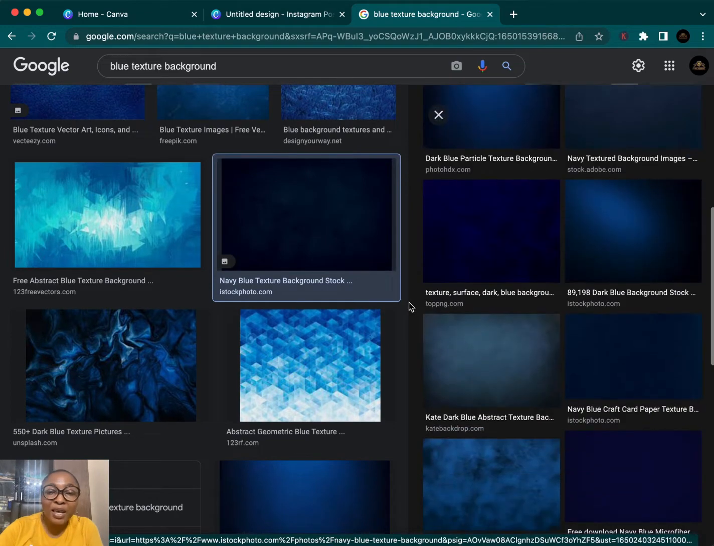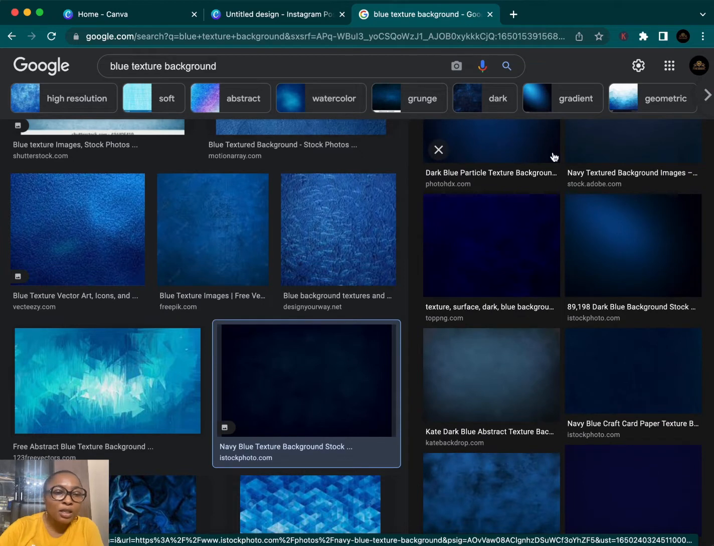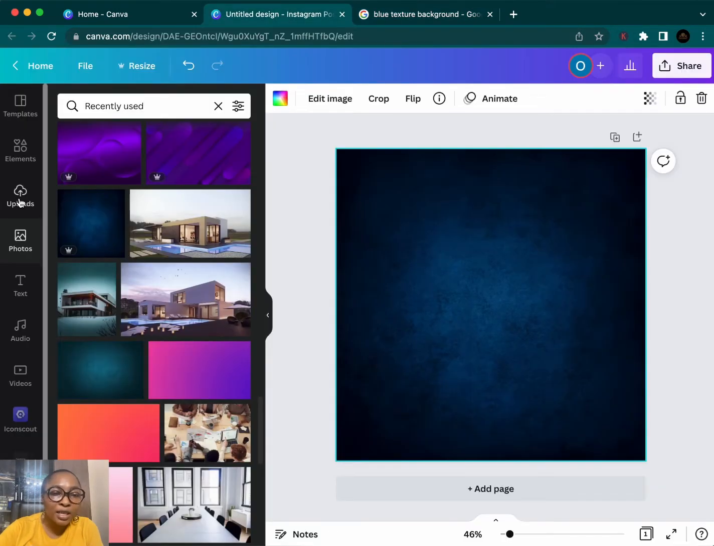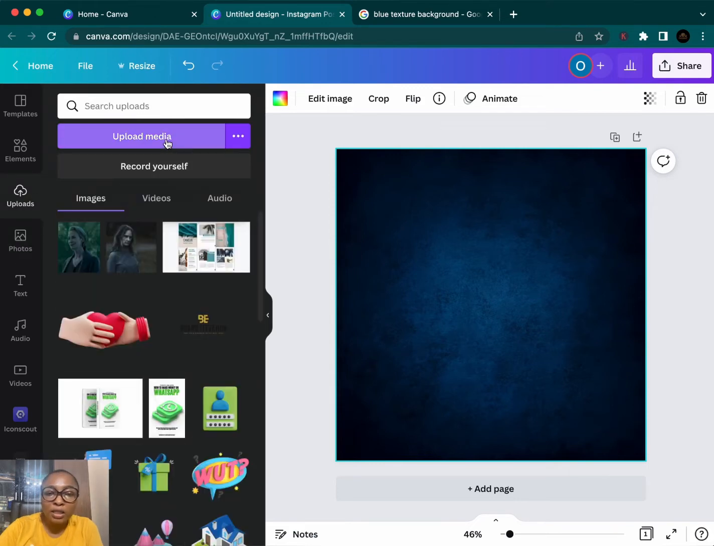You can pick any one of your choice, save it, and then come back. You can see upload here, then you can upload media. When you click on upload media, you'll be able to upload the blue textured background that you have saved either on your phone or on your system. So I think we're good with that, let's get going.